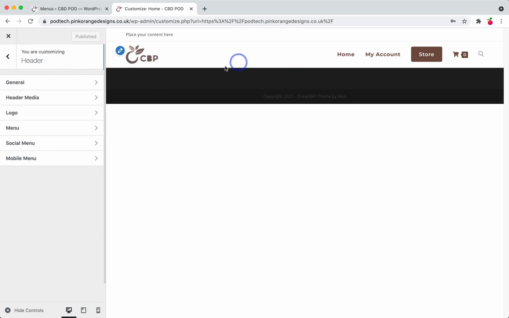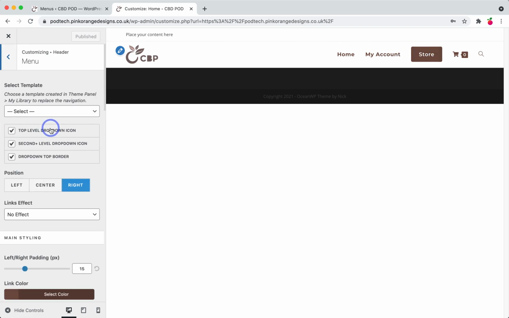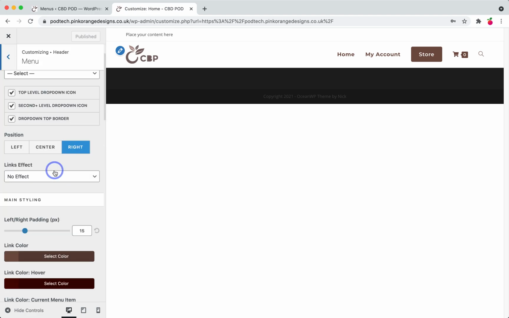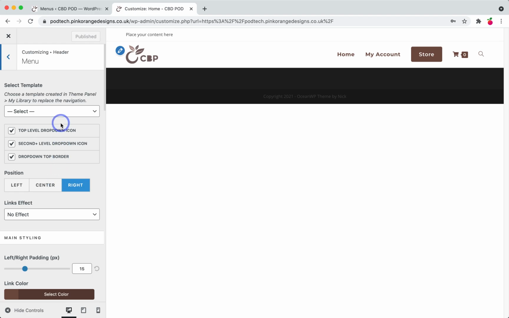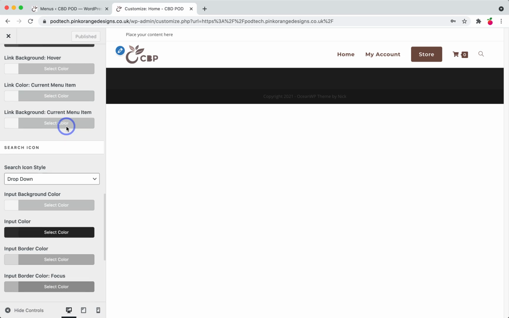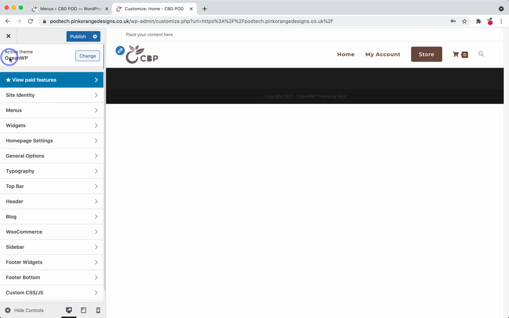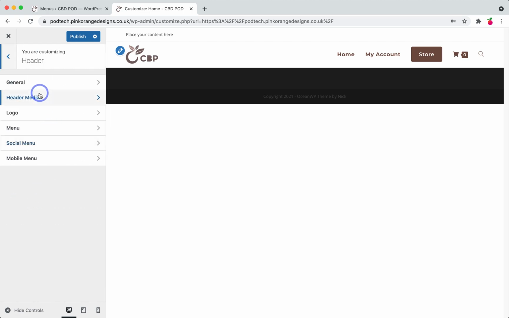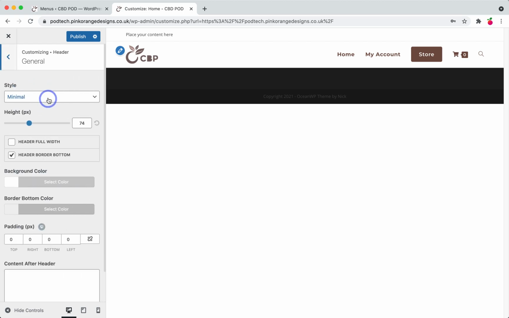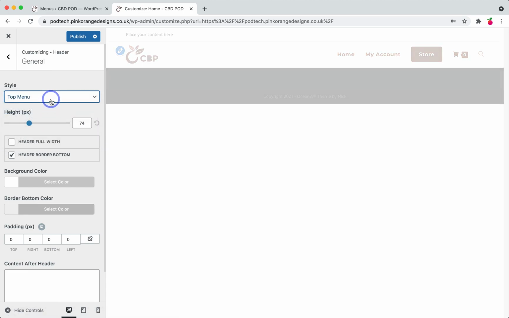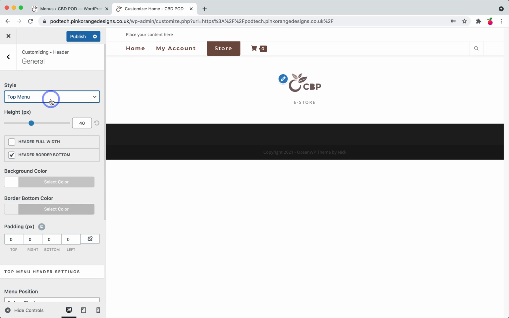Now there are different layouts for the menu, and depending on your theme, you can select different ones. So let's take a quick look at what type of menu we can set out. For this, we want to head back to header, general, and here you can change the style of your menu. So you've got this one here.